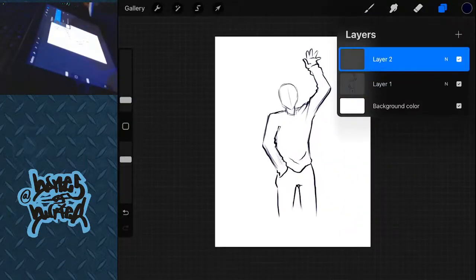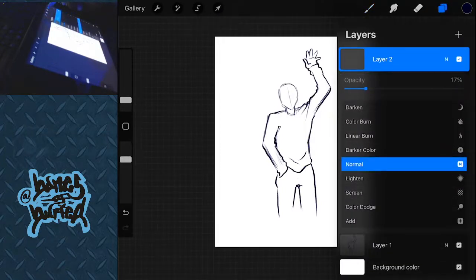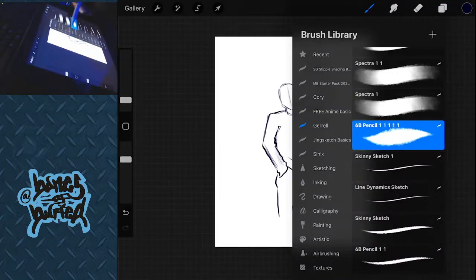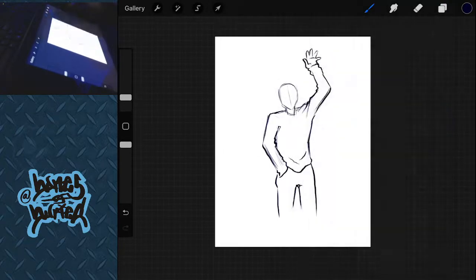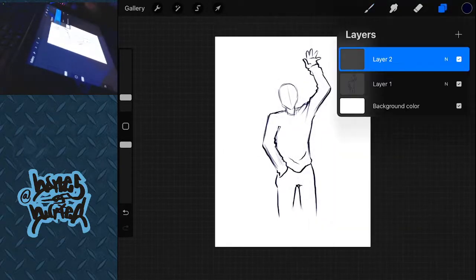Now that we have the outline, we make another layer. We're gonna go ahead and bring that opacity down. Let's pick a hard brush to go ahead and just move along to this next step.